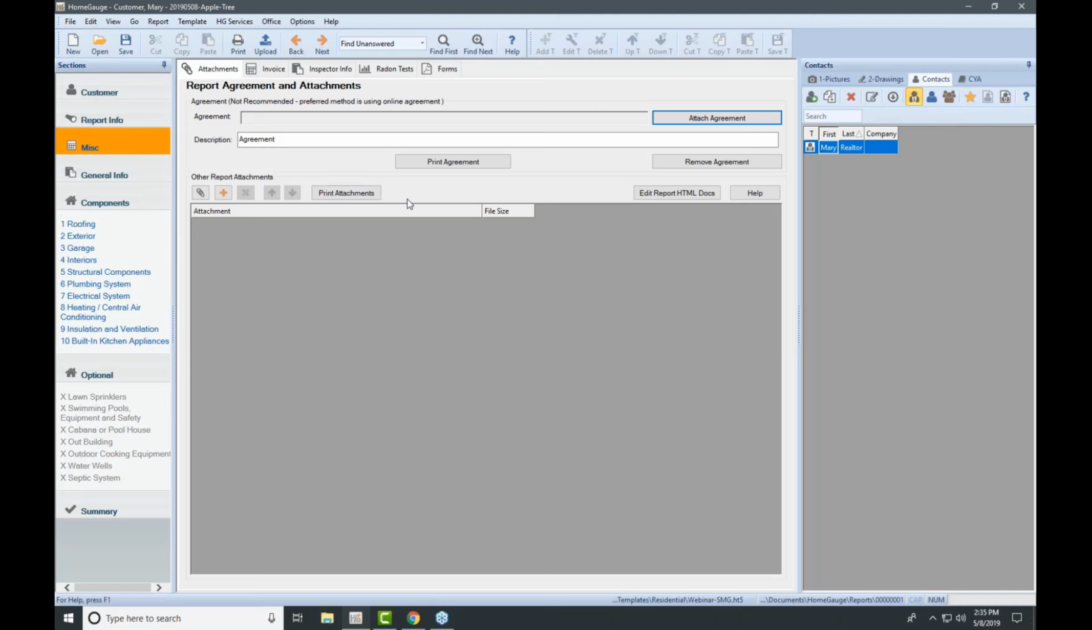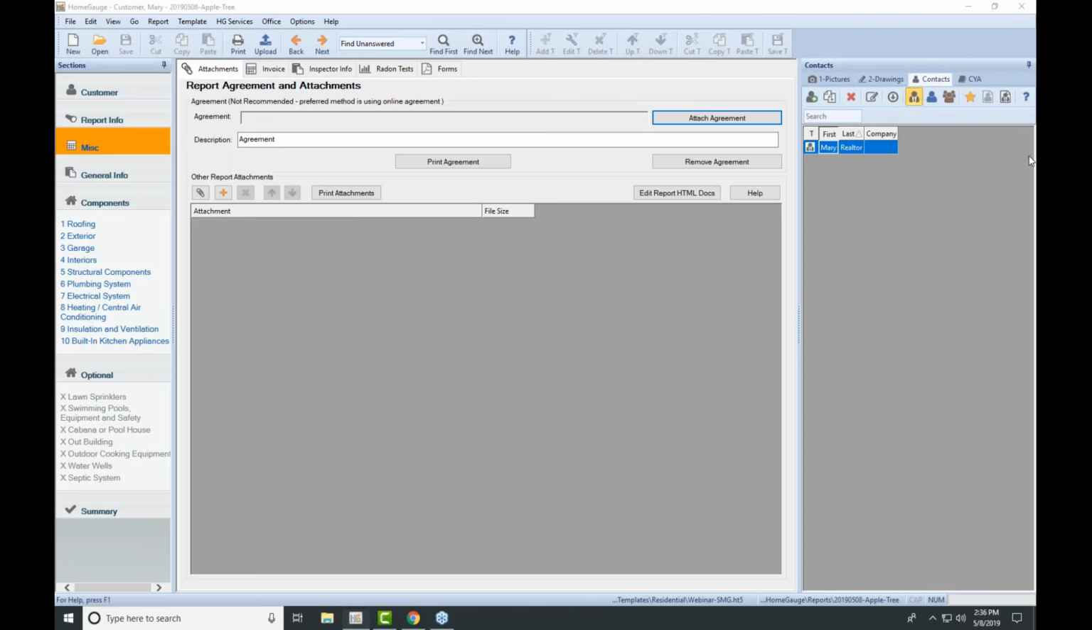I will point out that a lot of the stuff we're about to cover in miscellaneous has moved to the dashboard, but for an emergency or in a pinch, it doesn't hurt to know where those things are in your software. Agreements don't get done through the software anymore, really. It is done from the dashboard, so I'm not going to cover that. But you might have some other attachments that you might like to include in your report. For example, maybe a welcome to your new home brochure or something on a home warranty. So you can use these buttons to include information in your report.